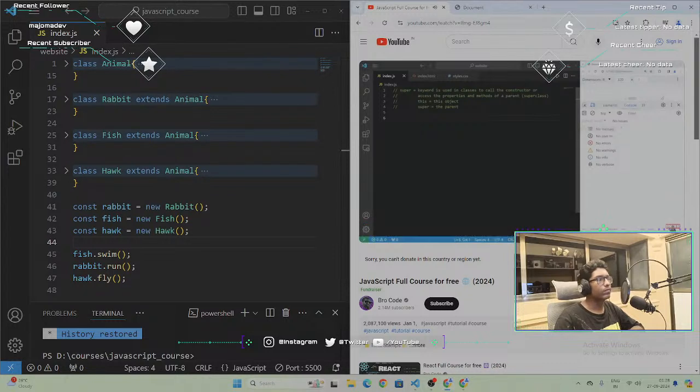Yo, what's going on everybody? So in today's video, I'm going to explain the super keyword in JavaScript. Super is a keyword that's used in classes to call the constructor or access the properties and methods of a parent. The parent is also known as the superclass. It's very similar to the this keyword.